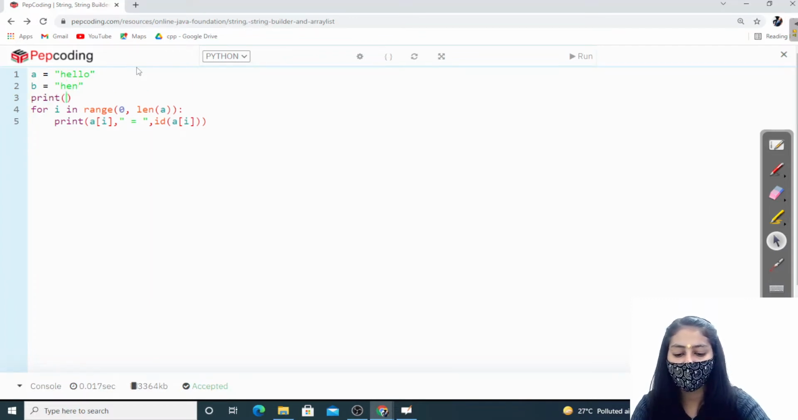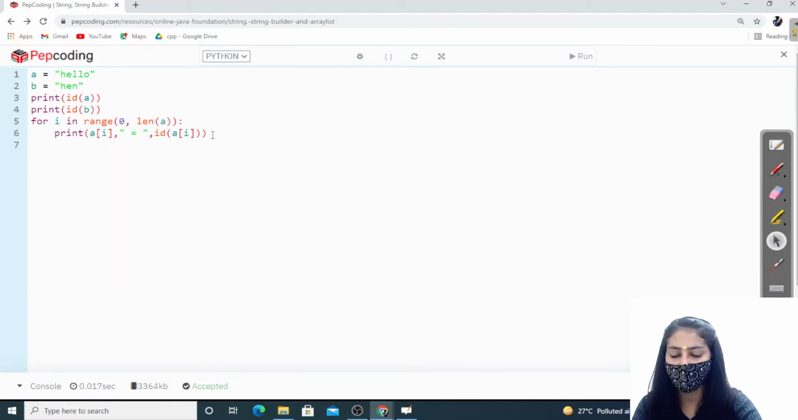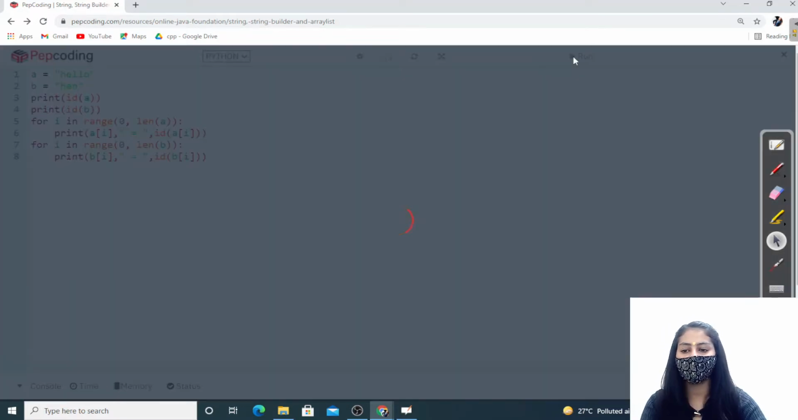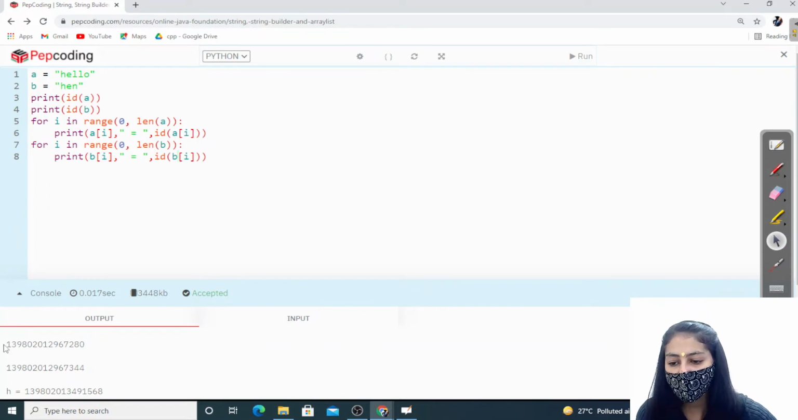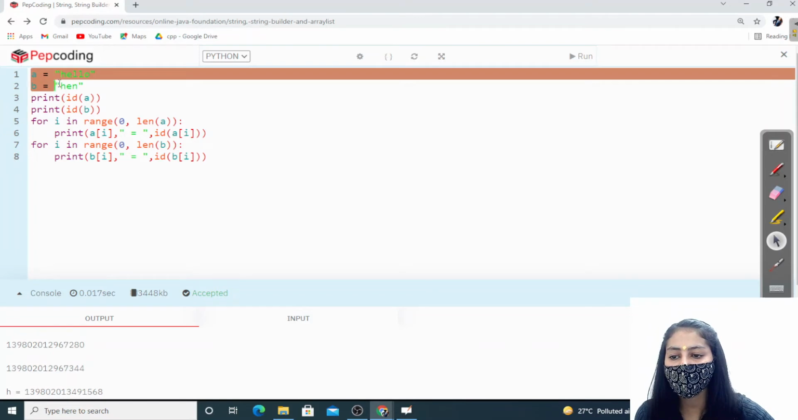Let's also print the memory at which both the strings are referred to: the ID of the address at which A is pointing, and the ID of the address at which B is pointing. Let me copy this and paste it for B. Let me run this. Now you can see that A and B are both pointing to different memory locations. Why? Because these two are different.